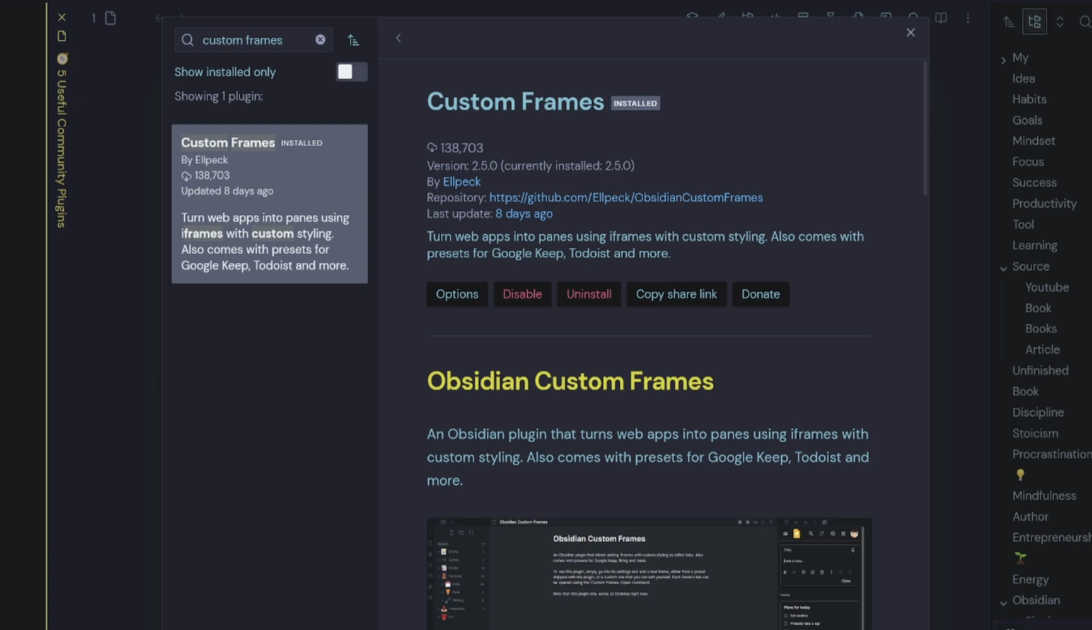Coming in at number 4 is the Obsidian Custom Frames plugin. This plugin turns web apps into panes using iframes with custom styling. And it also comes with presets for Google Keep, Todoist, and more.